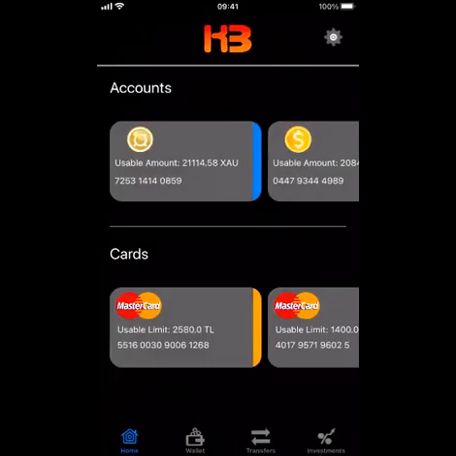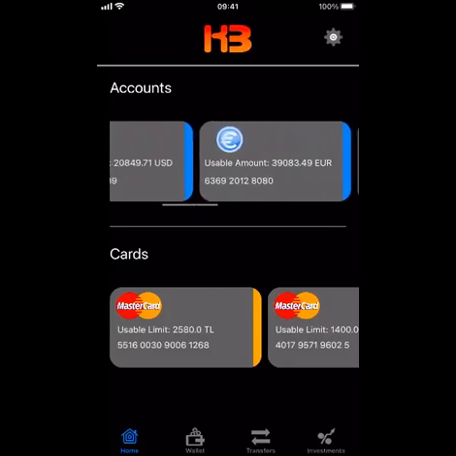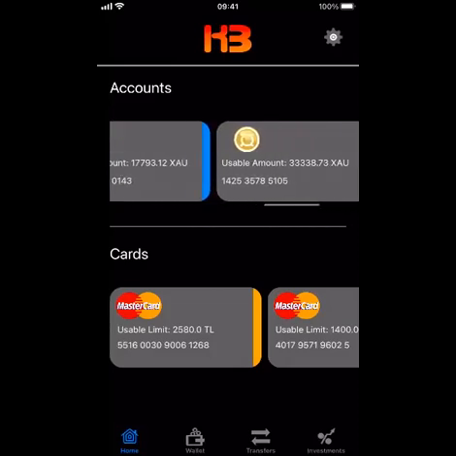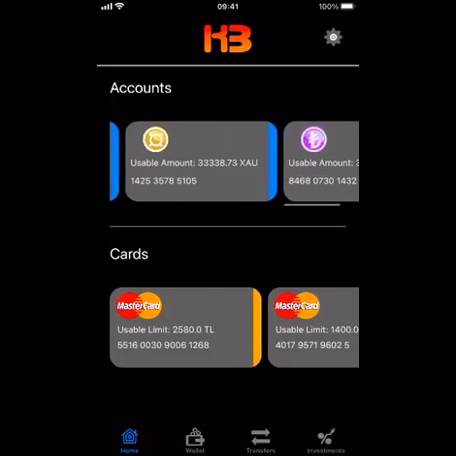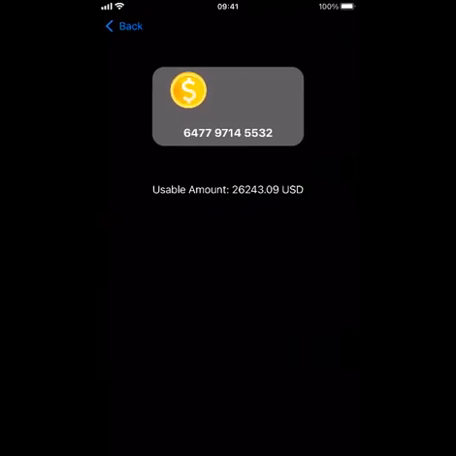Let's go back to the main page. So on the main page, we have accounts and cards. These are the accounts that belong to this person. As you can see, he has some different asset types, such as gold, United States dollar, euro, and Turkish lira. If Arda clicks on any of these accounts, he will be able to see some details. Arda, can you please click on? Okay, so for example, this is the USD account for this user.